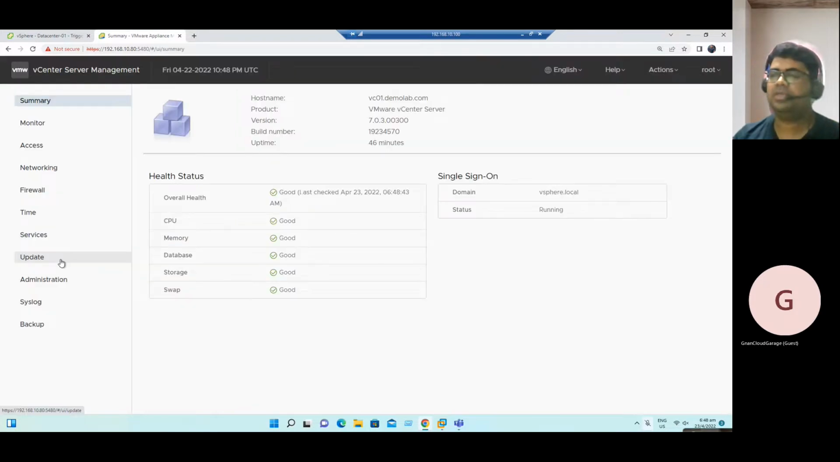When we log into the vCenter WAMI page, from the WAMI page we also have the vCenter health status. Here you can see the overall health status. Status is showing as good. Okay, and the CPU, memory, database, storage, swap, all the states are showing as good. And even the single sign-on service is in running state.